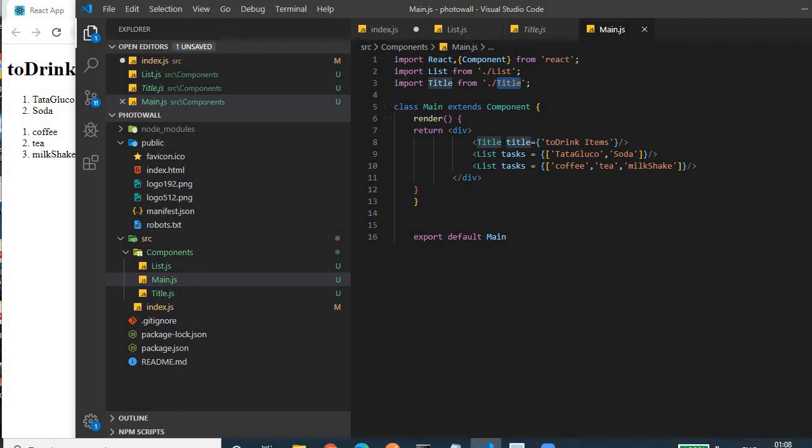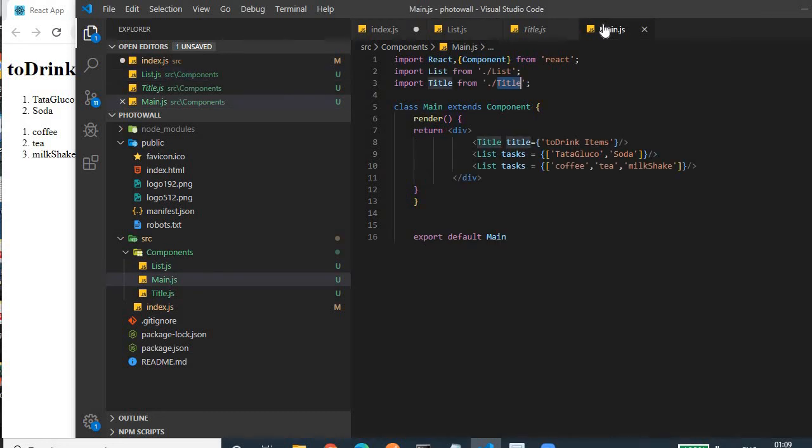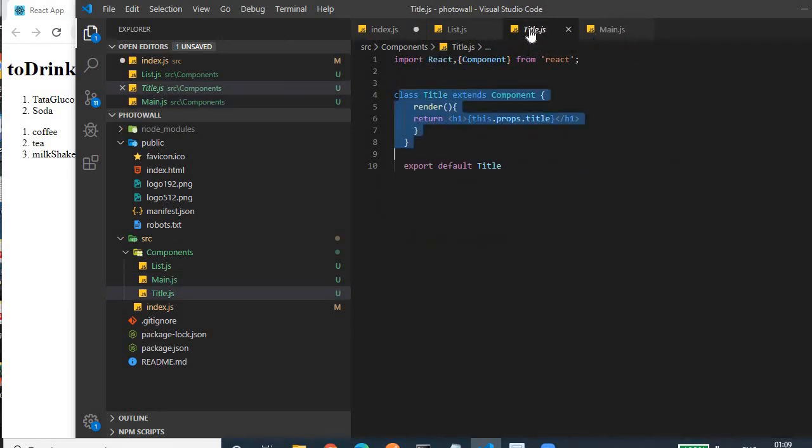So this kind of import is possible if you have written export. If you go to the list.js file, we have written export default list. We are exporting the list component, that's why we are able to import. If you don't write export there, we will get an error. The same thing for the title also, we have to export default title.